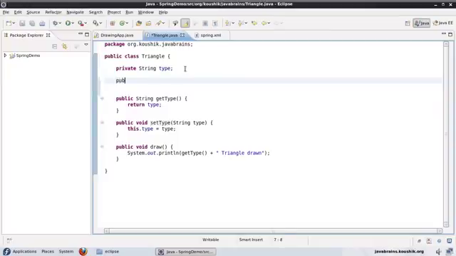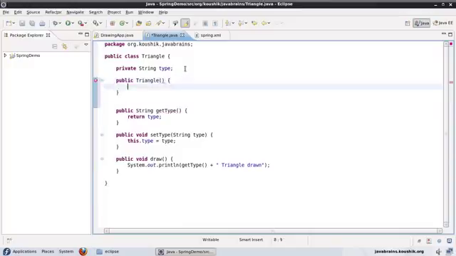I'll call this public Triangle, and now this constructor will take the type parameter. So I'll define a string, and I will assign the input value that I get, type, to this member variable. So I'll say this.type equals type. So now what I need to do is, let me save this.